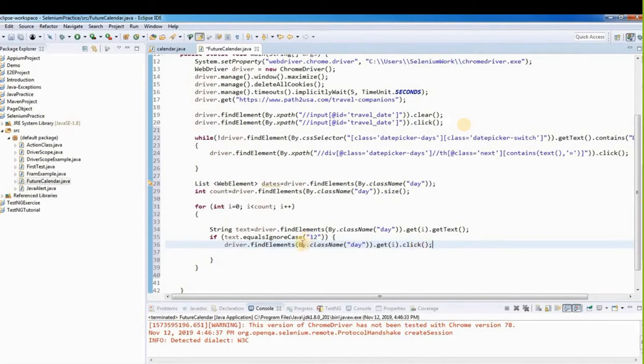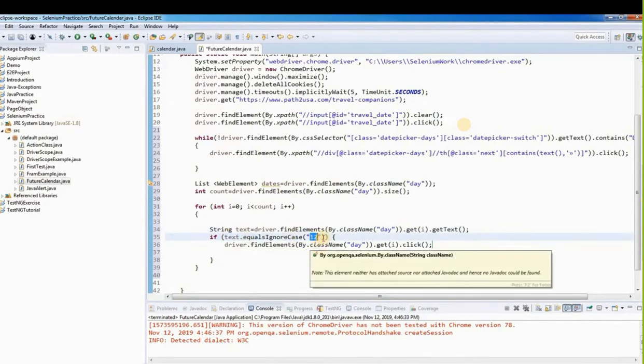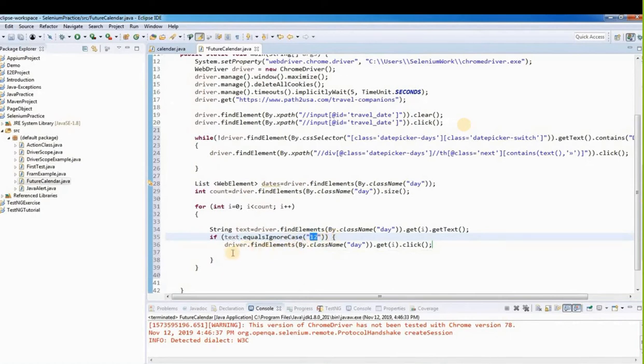Okay, if it's not true, go back to the for loop again and increase the value of I. So the next value will be 1. Then again look for the value of index number 1 and put it in a text variable. Then again the value of text is compared with our desired value, which is 12. If it's a match, get inside and click on that value to select it. If it's not, go back to the loop and continue.